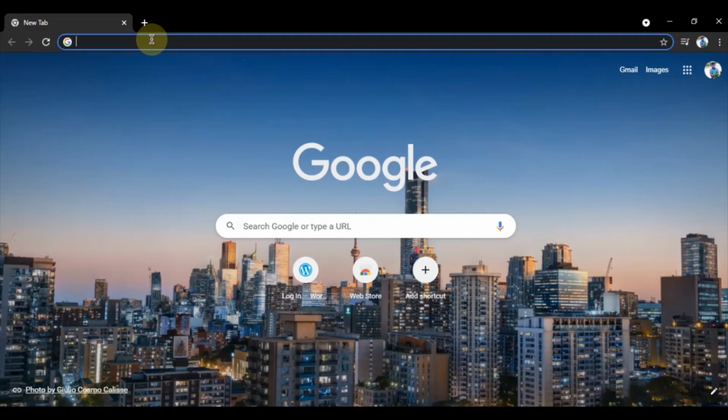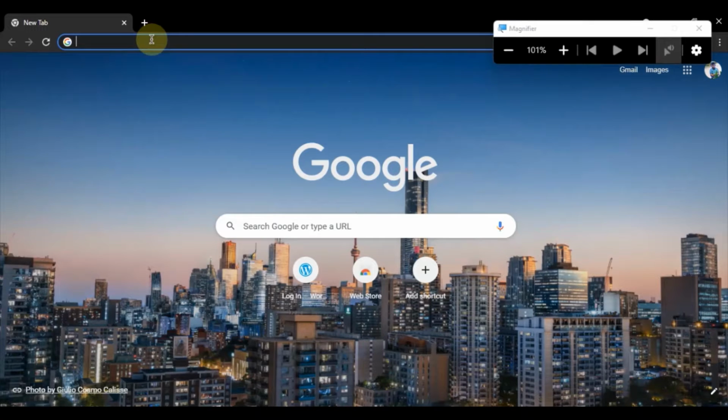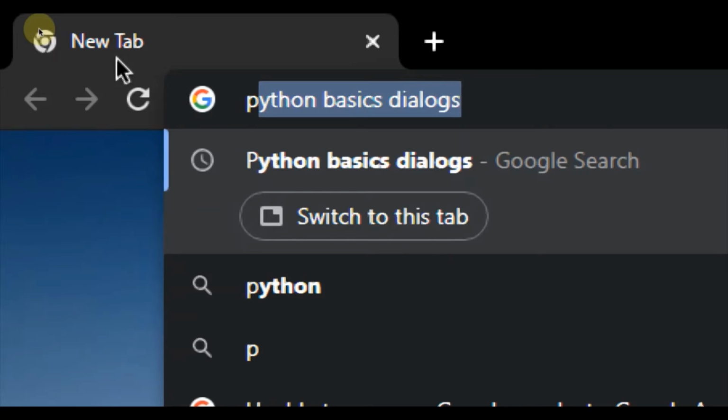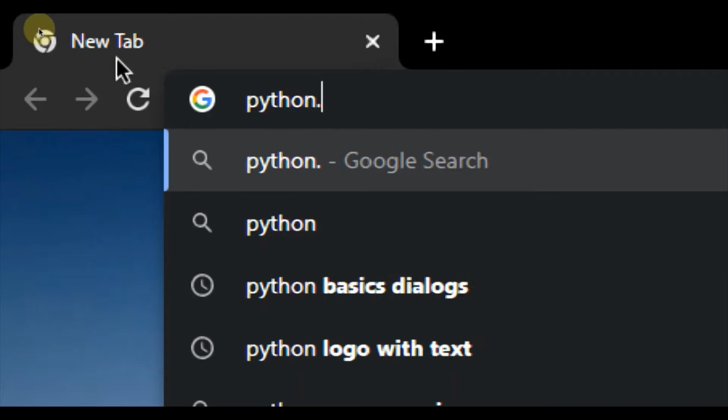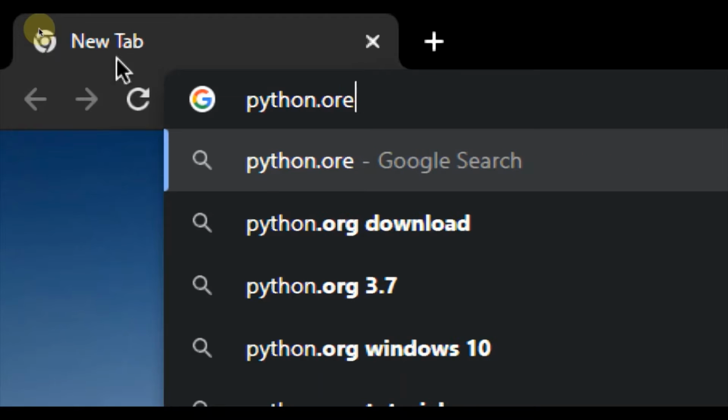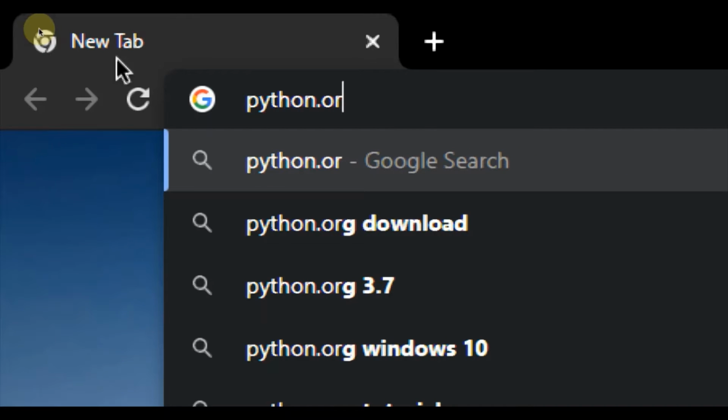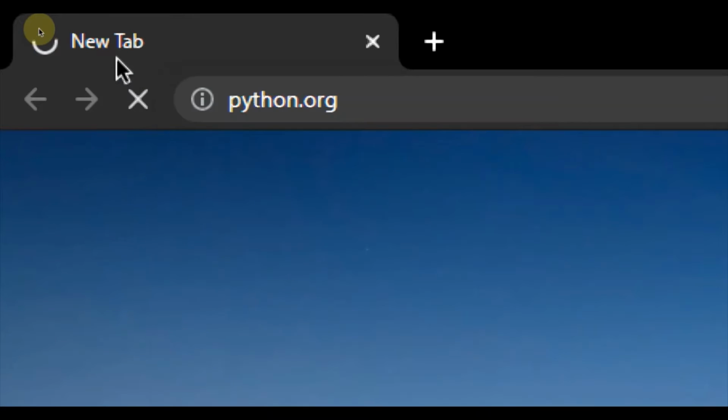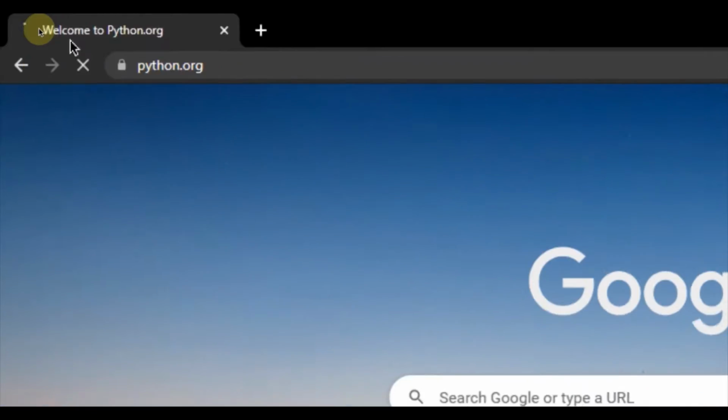You should go to the latest website of Python. So you can type in the search box over here python.org. And then once you have gone there, you will see a thing like this.